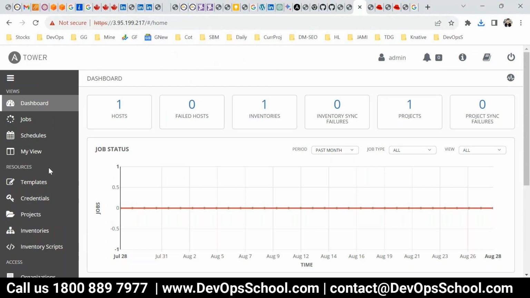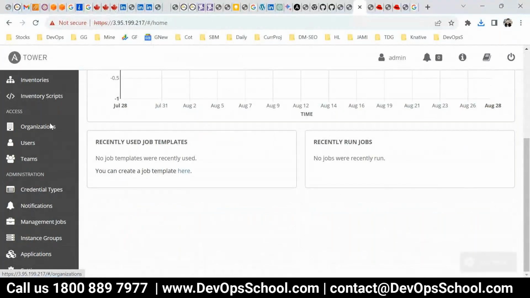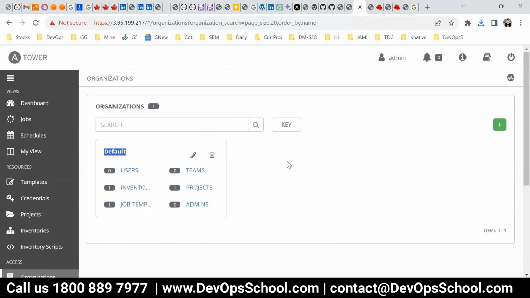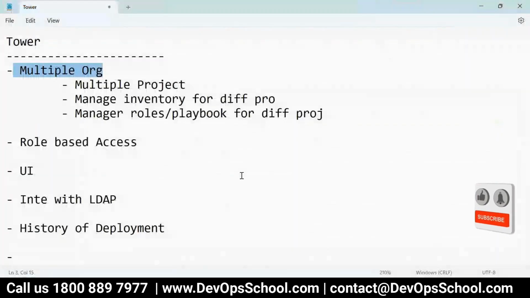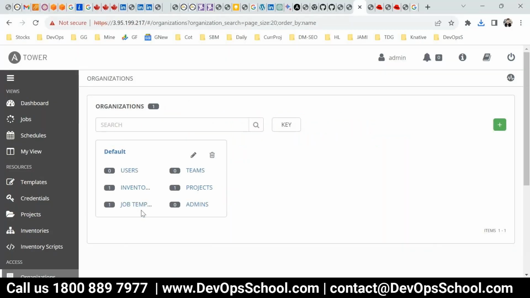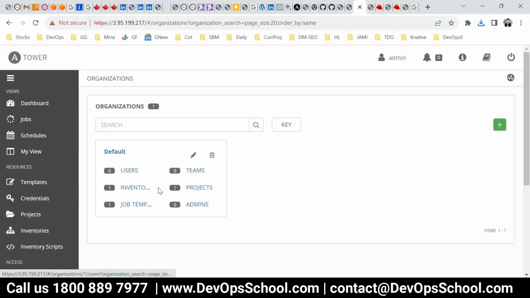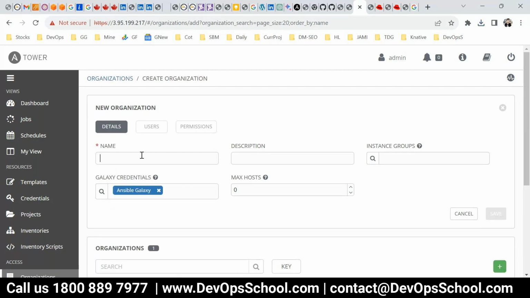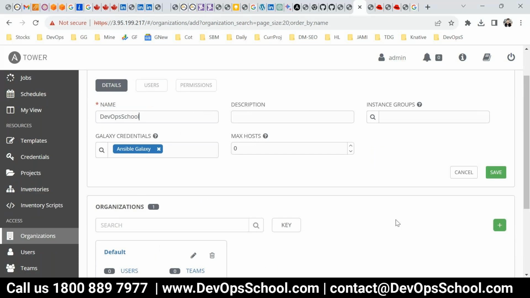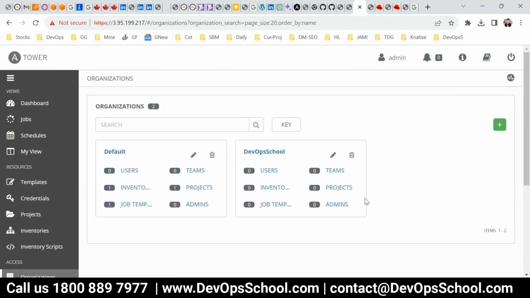Nothing great. So first thing, what are you going to do? So multiple organizations, look at this here. There's one organization created, default, and for organizations, if you look at it a little carefully: users, teams, inventory. Inventory means what? Just now we discussed. Project means your playbook. And job template means what? Template means the whole thing. Correct now? And administration. So these are the things. So you can create one organization, DevOps School, and save it. Done. So now I have two organizations. If you see that here, that means you are the super admin right now, managing two organizations.